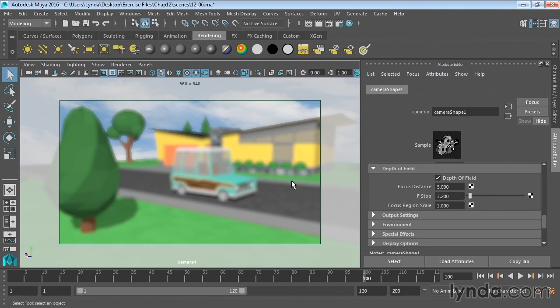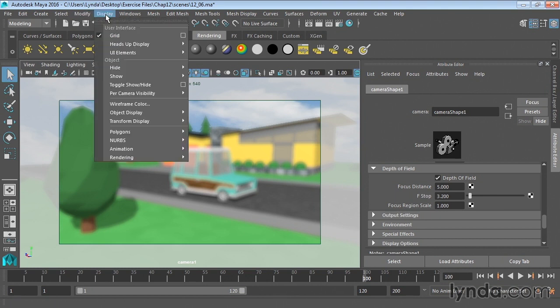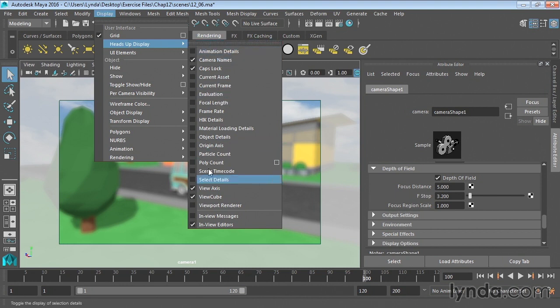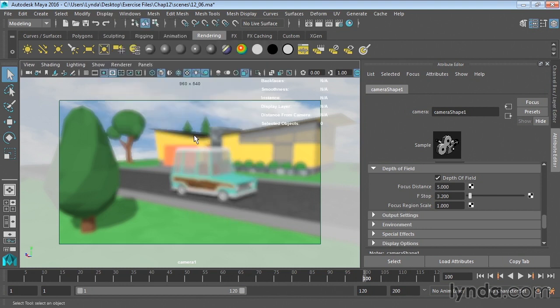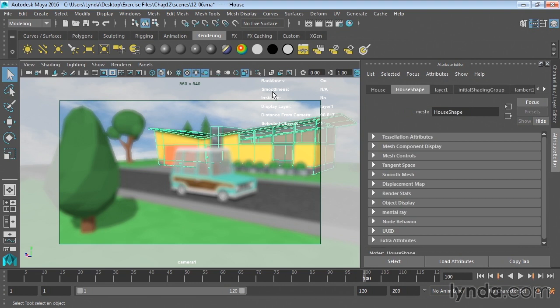Well, that can be solved by using what's called a heads-up display. So if we go into our display menu, you'll see that we have a number of different heads-up displays. And the one I'm looking for is called Object Details. And when I select that, you can see that when I click on an object, it gives me the details of that object. And the one I'm looking for is distance from camera. So if I click on this car, I notice that the distance from the camera is 41 units and change.